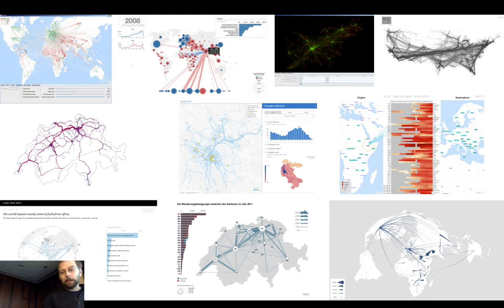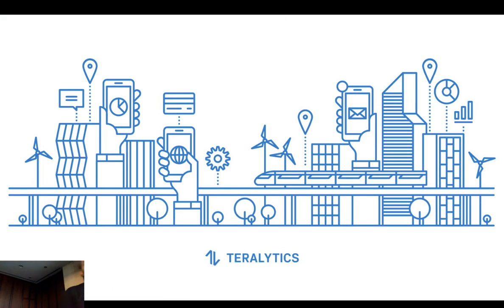Now I work for a company called Paralytics. What we do is we partner with telecom companies. They give us access to data on people locations. Privacy is a huge issue. We take it very seriously.